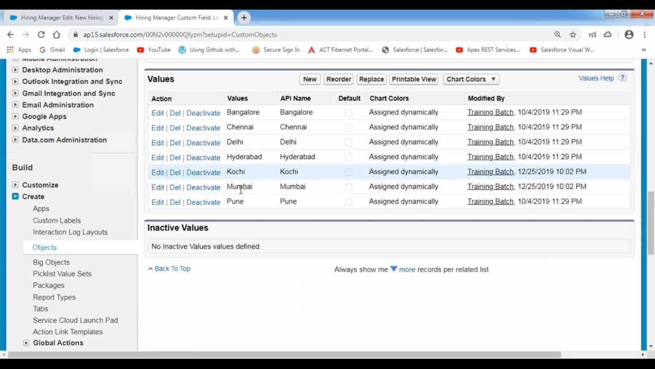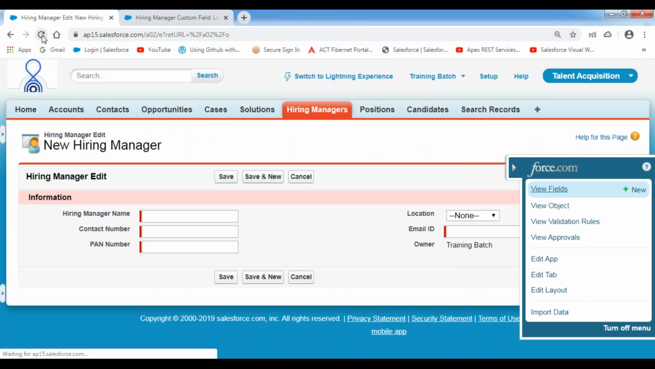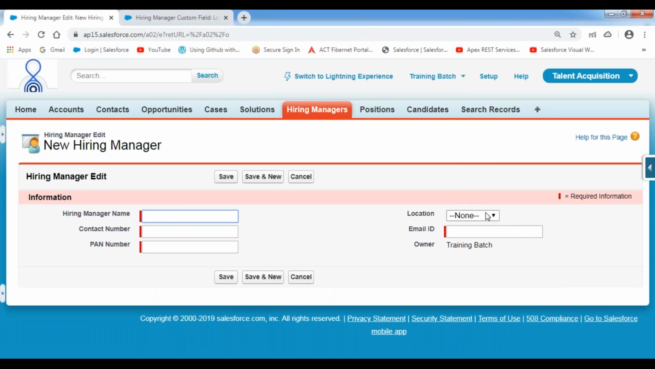Now those elements will be available to you. When you go to the hiring manager and refresh your user interface, we can get the value Kochi also, after Hyderabad here. Like that, we can add some elements, but duplicate elements cannot be accepted here. Because the backend implementation of a pick list is purely a map collection.